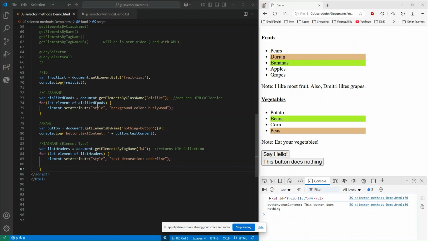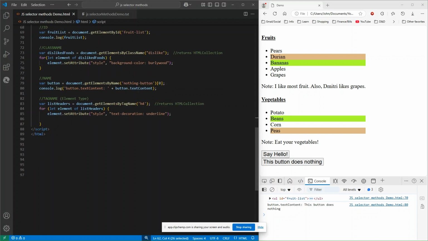Next one we're going to do is, like I said, we're going to skip over the tag name NS one right here because that has to do with XML. I'll do it in a future video, probably the next one. All right, so we're going to play around with the 2 more. They're a little more generic.